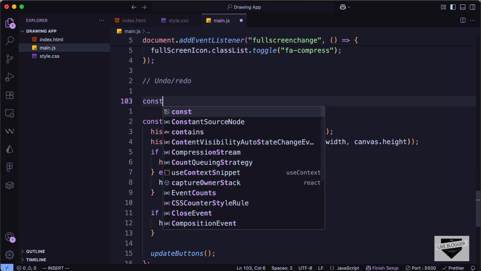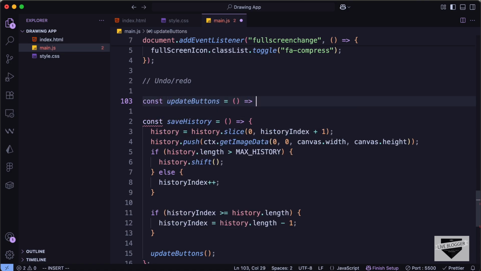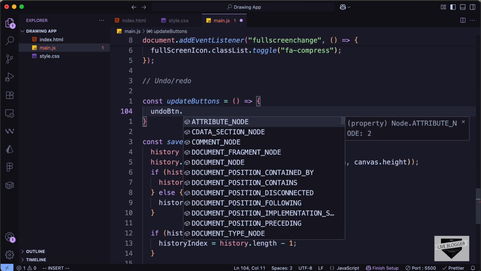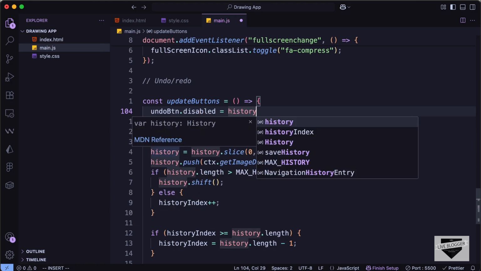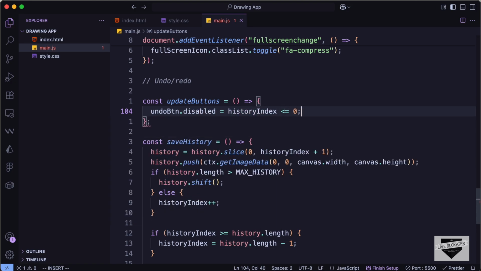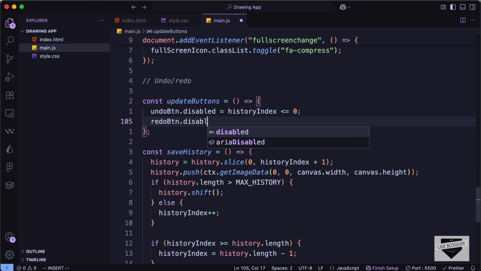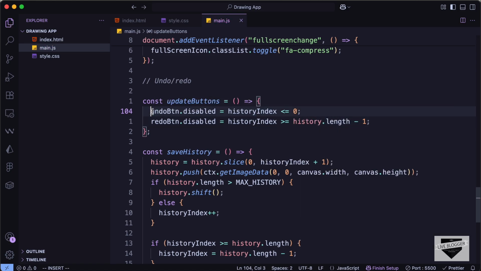So I'll just type const updateButtons, and here let's type undoButton.disabled if the historyIndex is less than or equal to 0, and redoButton.disabled if historyIndex is greater than or equal to history.length - 1. So this will make sure that we are not able to undo if we don't have any history, and the same with the redo button. If the historyIndex is greater than the history.length - 1, then we don't have any steps to redo. So we'll just go ahead and disable the button.